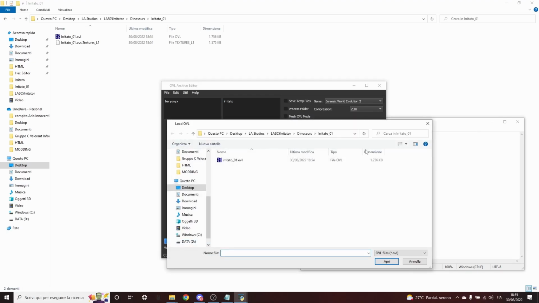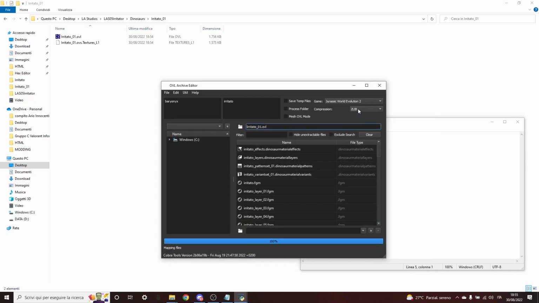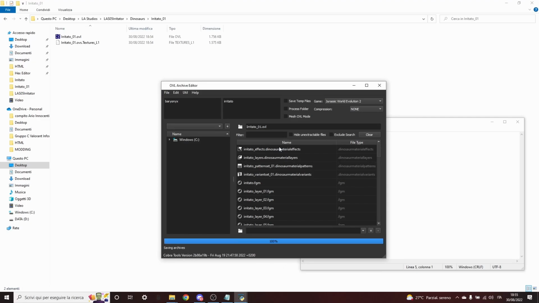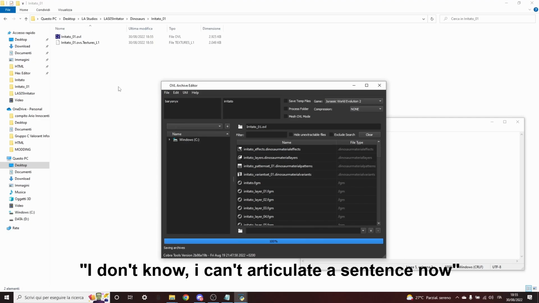Perfect. Now we're gonna change the compression from zlib to none. So change the compression to none. File, save as. Oh no, I can't articulate a sentence now.